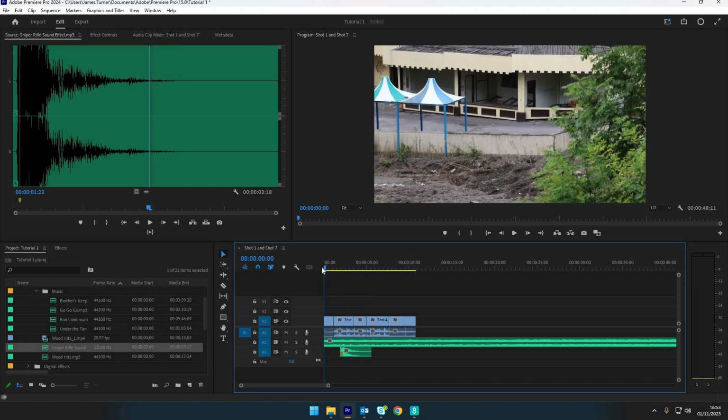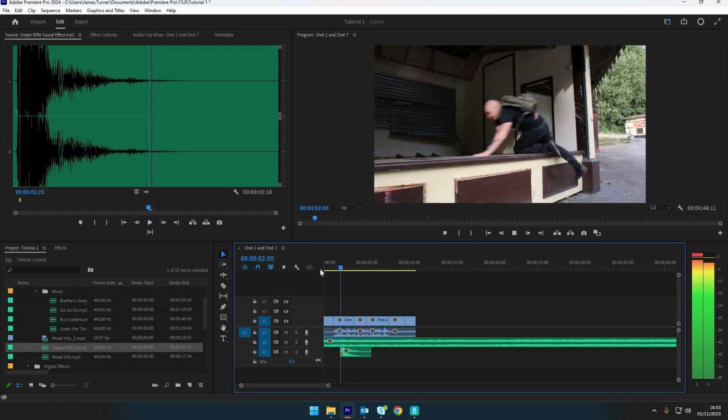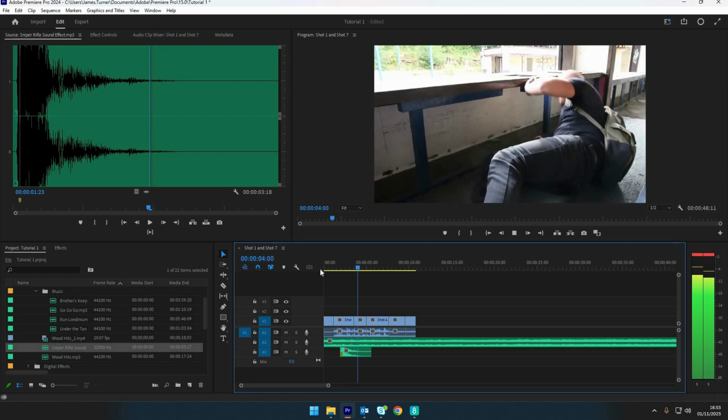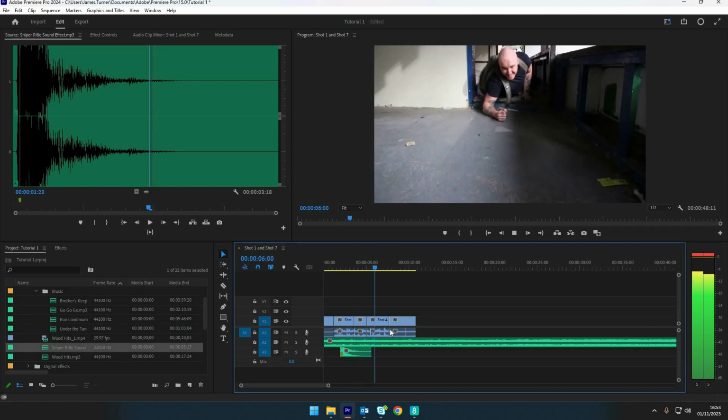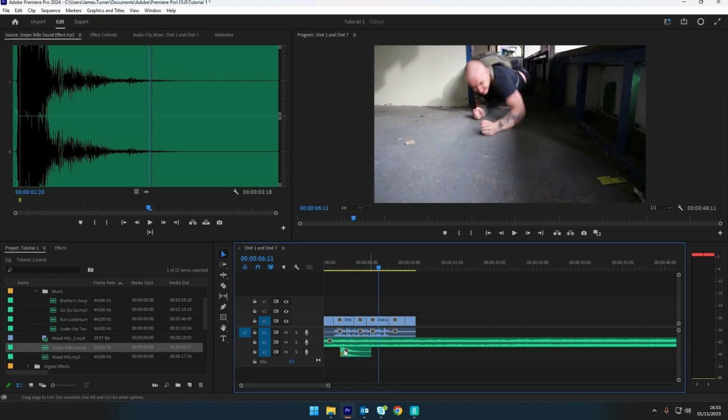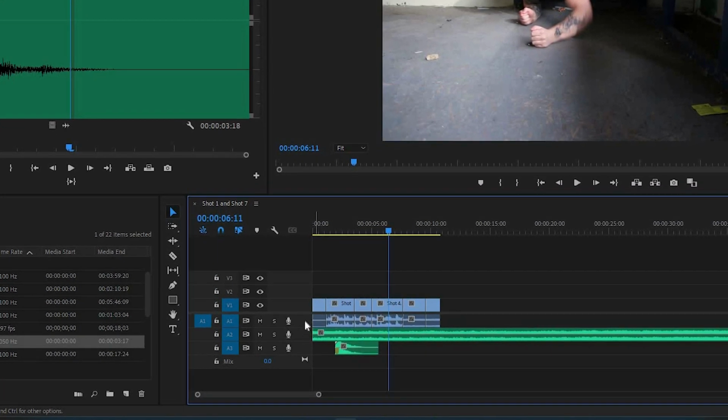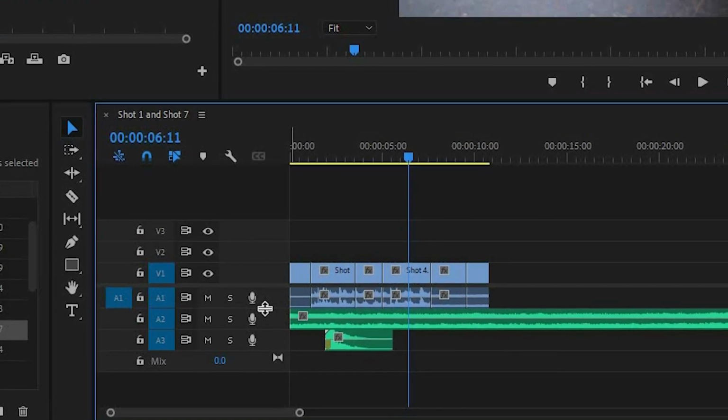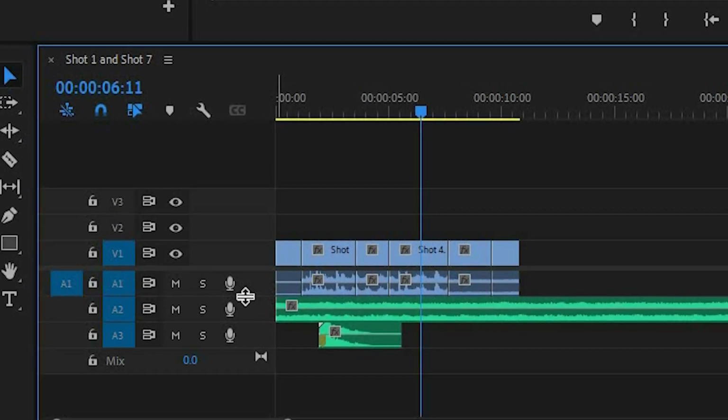Now I'm going to play that back. So I would say the sound from the gunshot is a bit too loud, and the sound from the clips themselves is a bit too loud compared to the music. So a quick way to adjust the volume is to simply move your mouse between the two layers that you want to adjust. Click, hold and drag and open it up a bit.